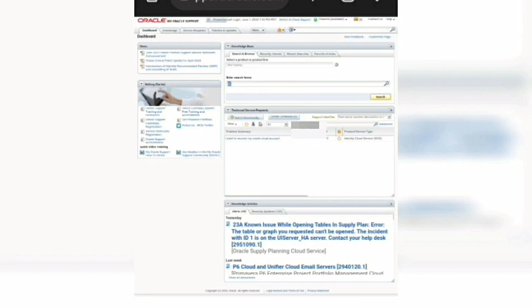There are two types of service requests. They are technical service requests and non-technical service requests. We only create non-technical service requests because technical service requests are difficult to create and there are some issues in creating them. If your issue is technical, Oracle Support automatically converts the non-technical service request to a technical service request. So, you don't need to worry about the types of service request. You just need to follow my steps. So, let's create a service request.